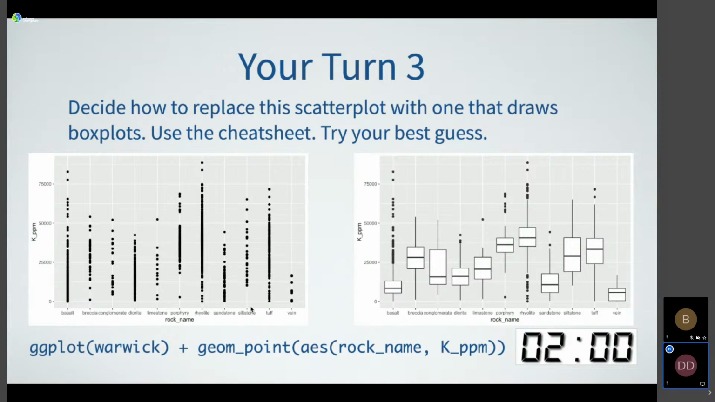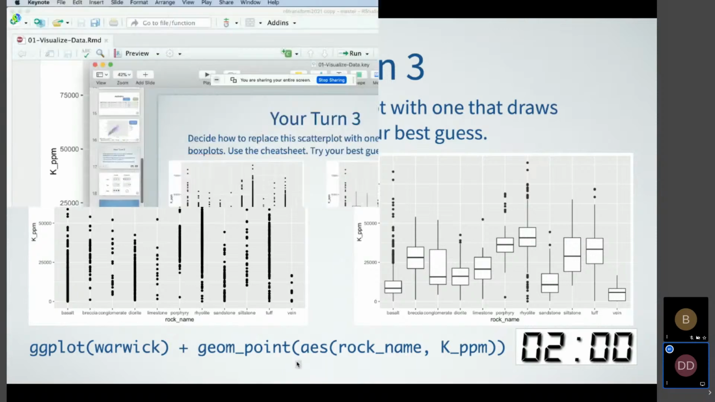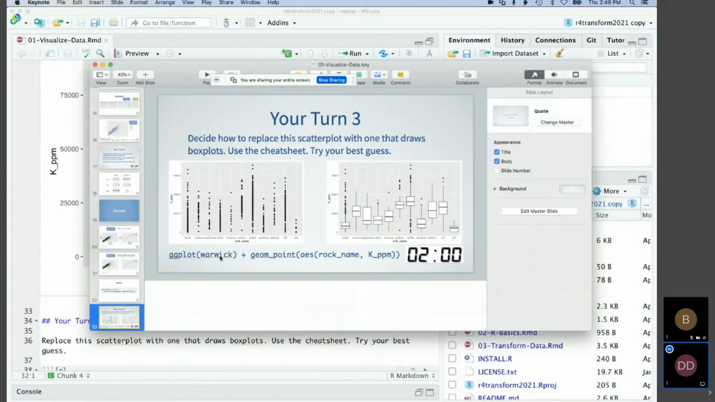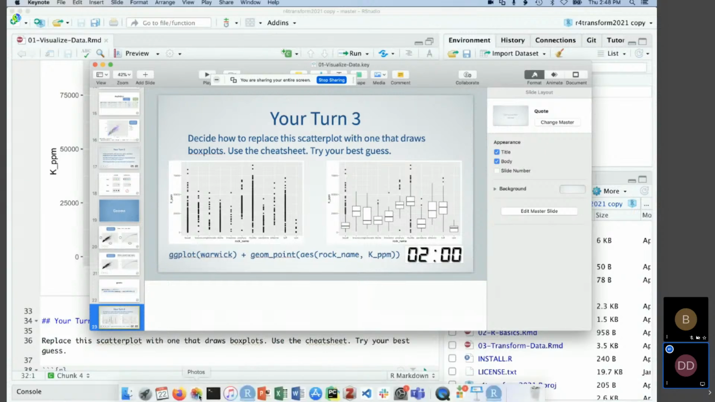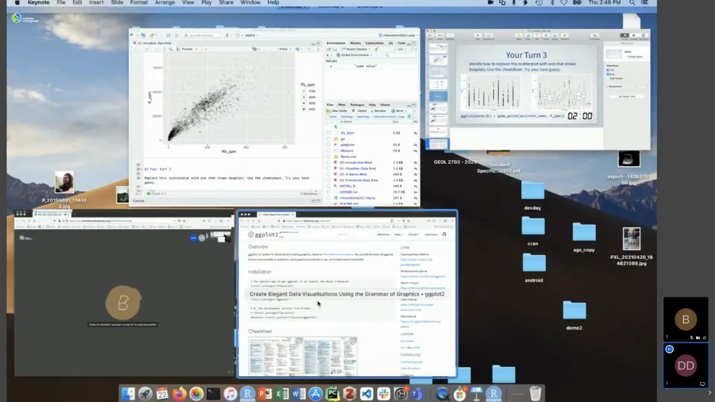But what we want to do is make a box plot. So we've talked a lot about how we're starting with a geom point, and maybe you might want to choose a different geom to do that. And that's where we're headed. So I'm going to hop out of here and help you get to that cheat sheet. So where did I? Oh, I brought it up.